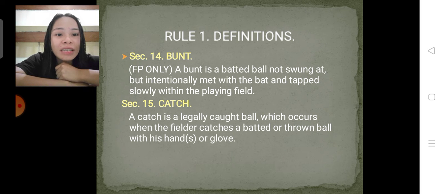Number 14, bunt. A bunt is a batted ball not swung at but intentionally met with the bat and tapped slowly within the playing field. Number 15, catch. A catch is a legally caught ball, which occurs when the fielder catches a batted or thrown ball with his hands or glove.